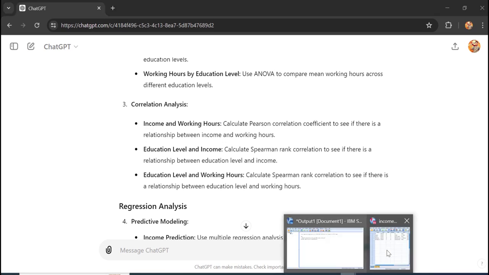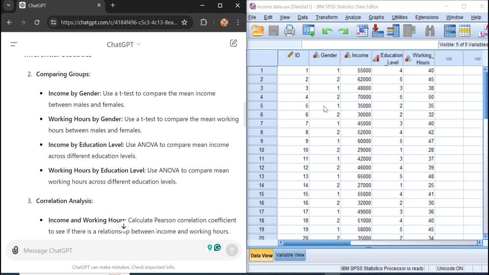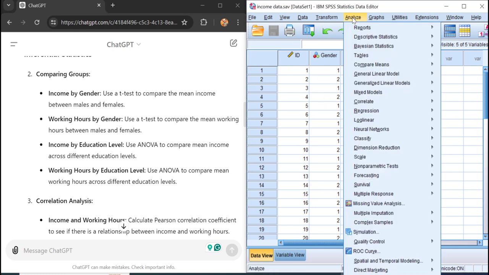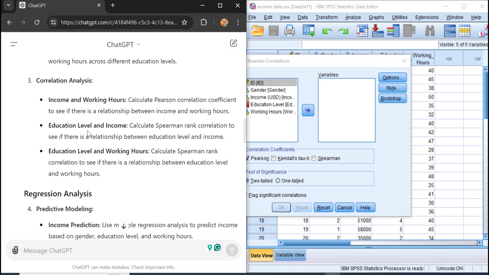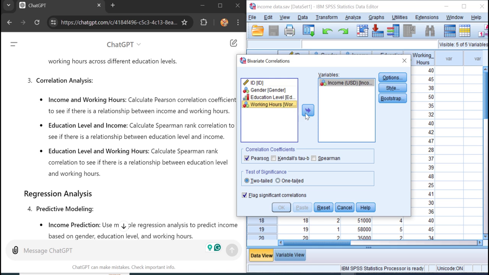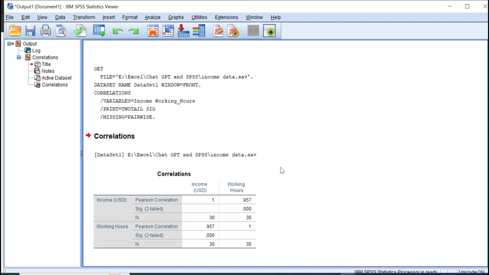So open the SPSS software, get back to the data view window. Let's make it a side by side window and then go to Analyze, Correlate, and then select Bivariate. We will create the correlation analysis between income and working hours. So select income and working hours, select the Pearson correlation, and don't forget to uncheck flag significant correlations because we don't need it, and click OK. And you can see we have the correlation analysis for income and working hours, and you can see that the correlation value is 0.957, which is so high.